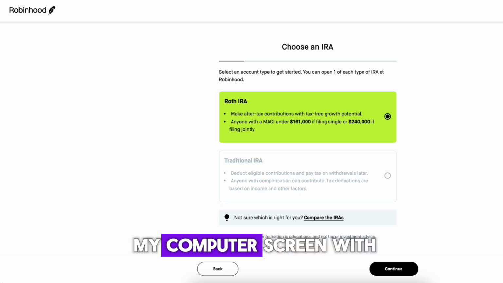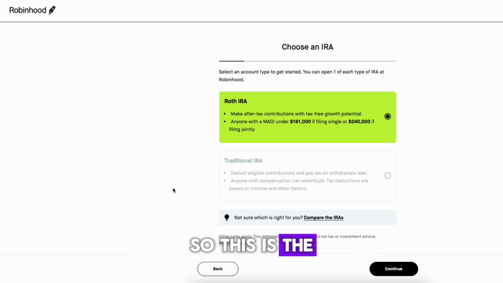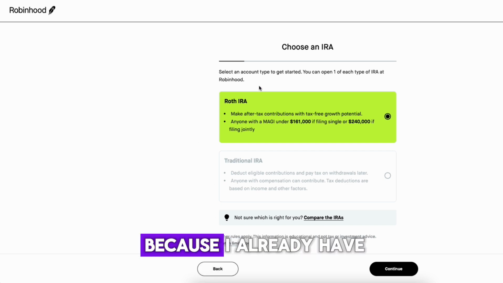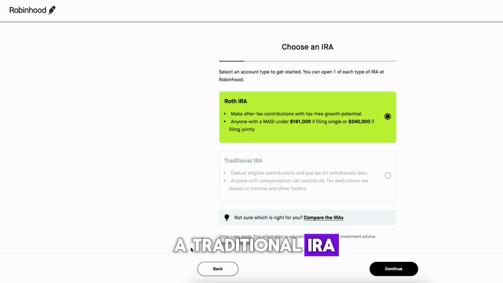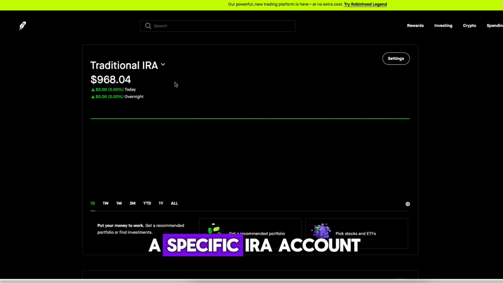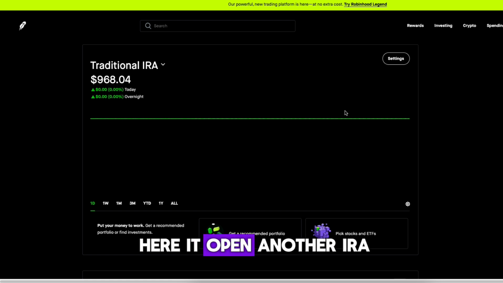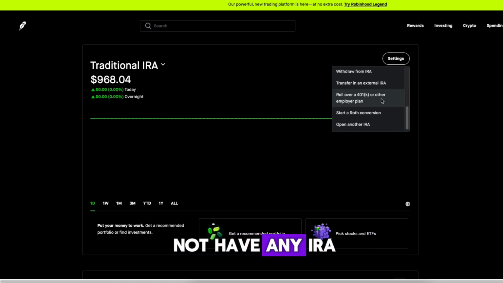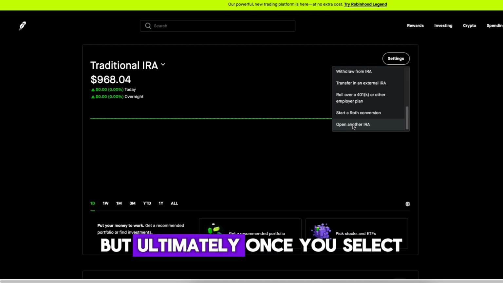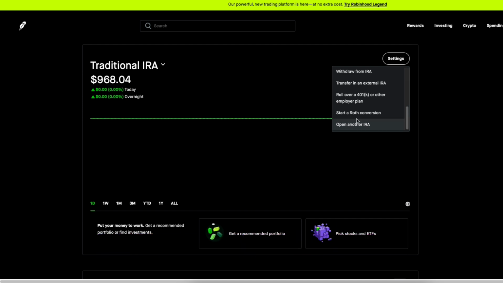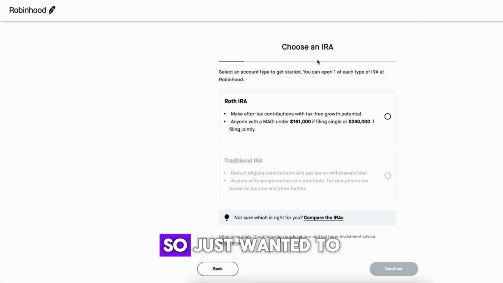Okay, so I'm on my computer screen with a Robinhood account. This is the first screen that you will see when you try to open the Roth IRA in Robinhood. In this case, because I already have a traditional IRA but I want to open a specific IRA account, I will go here with open another IRA. But if you do not have any IRA, the first screen would be slightly different, but ultimately once you select IRA, this is the screen that you will see. Just wanted to put that out there in case your screen doesn't match.